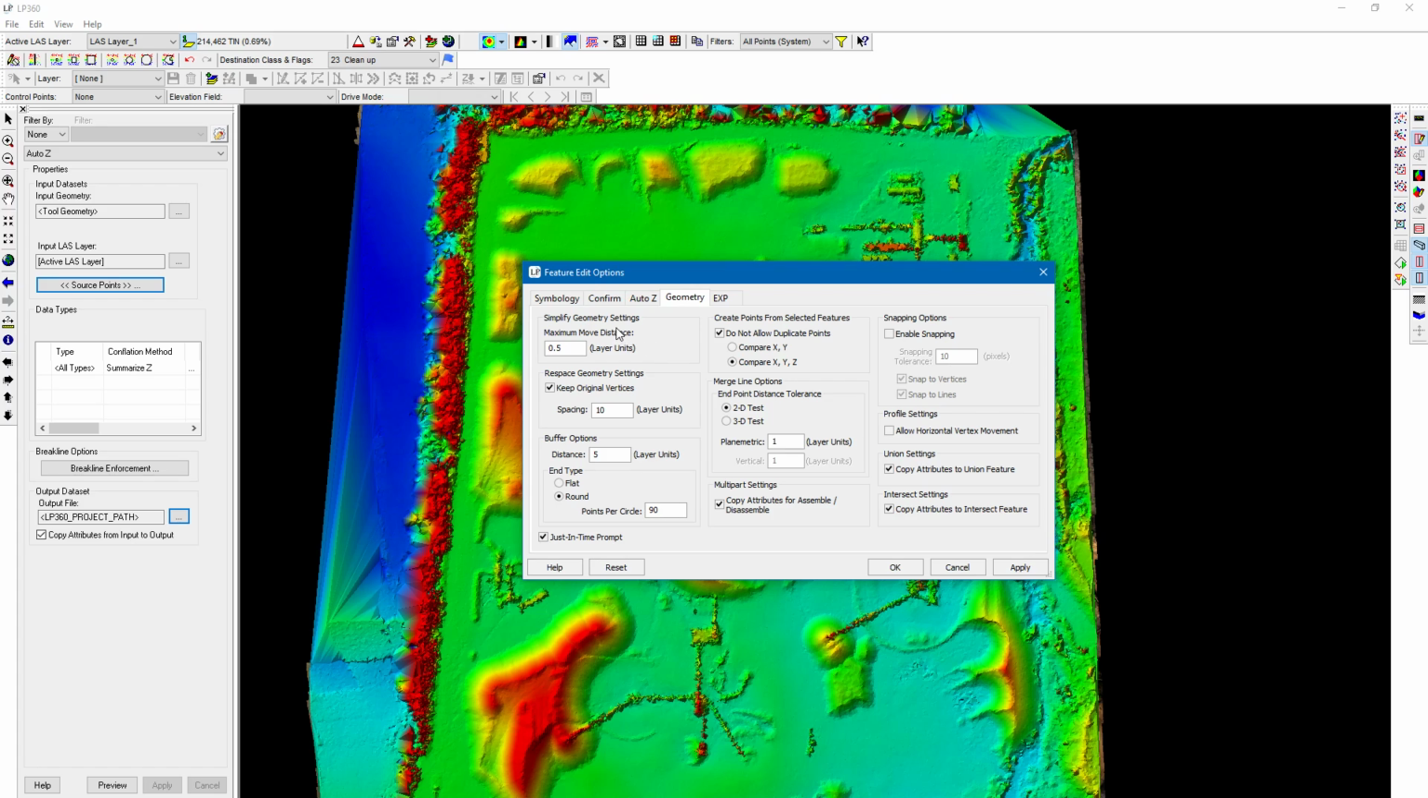So we have simplify geometry. This is where you're going to basically reduce the vertices of a polygon or a line, something like that, and you're telling it your maximum move distance when you do that simplification. Respace, you're adding vertices, and you're setting the spacing here and telling it whether you want to keep the original vertices or not. We have some buffer options in the Feature Edit toolbar.